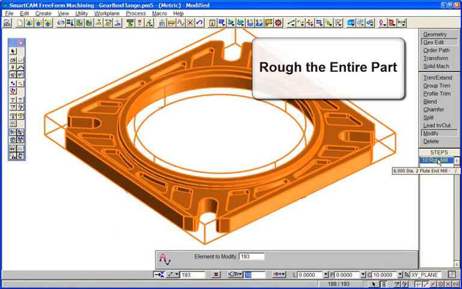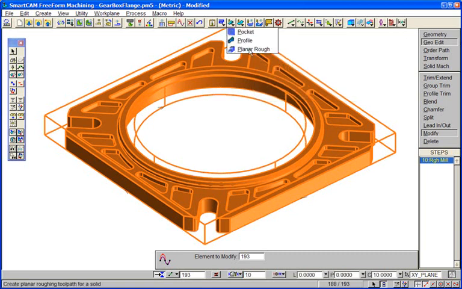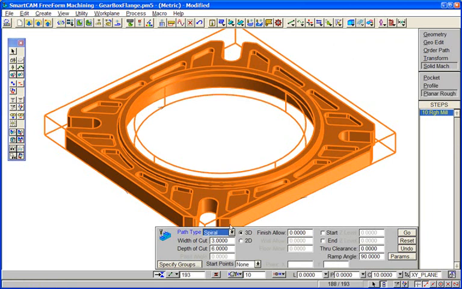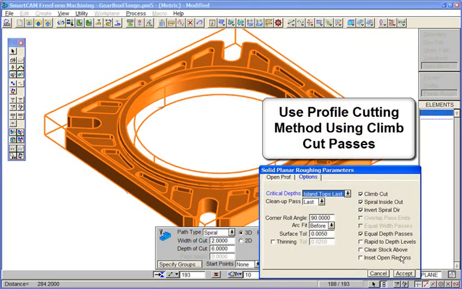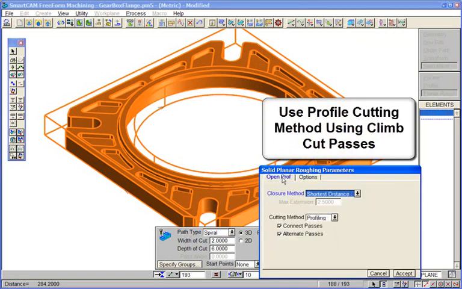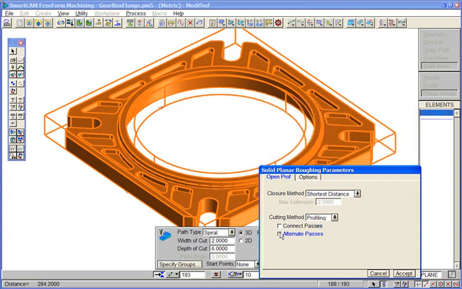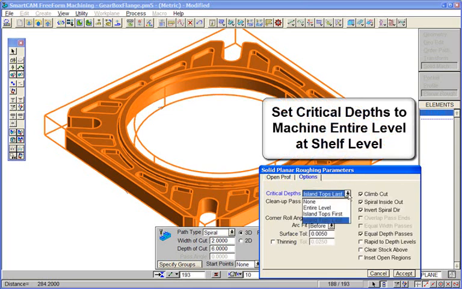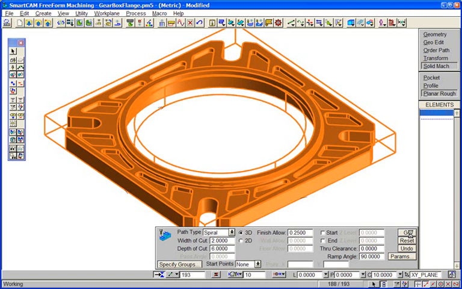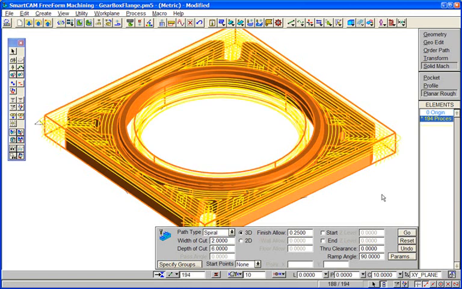We'll select an end mill to perform the roughing operation. On the Planar Rough panel, we'll specify a width of cut, depth of cut, and finish allowance. Since our pocket contains some open pocket regions, we'll check to make sure our open profile parameters are set to the desired profile cutting method. This time, we'll turn off the connect and alternate options so the open regions are cut using a series of individual climb cut passes. Since this model contains one main critical shelf area around the outside, we'll select the Options tab and set the critical depths to machine the entire level at that depth. And we'll choose Go to create the complete roughing toolpath.